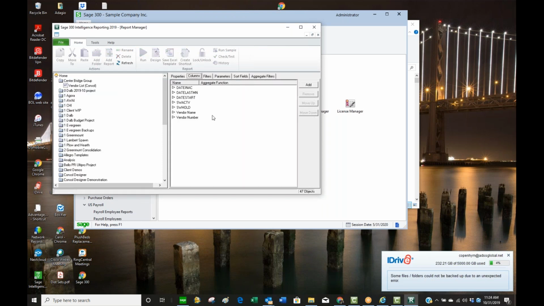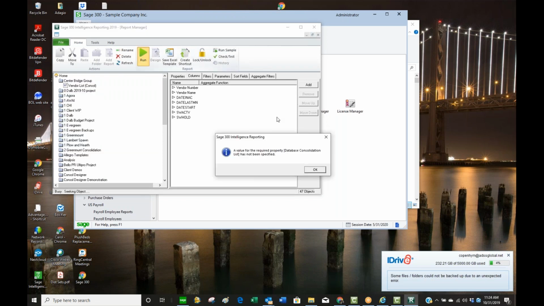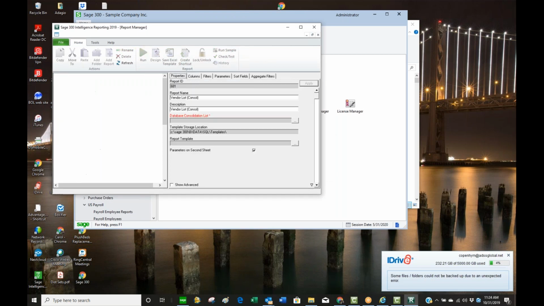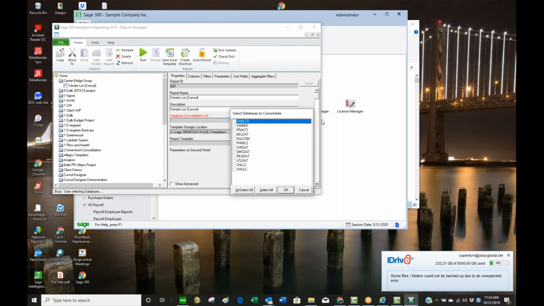Now I'm going to look at my columns and change the order. I'm going to move the vendor number up, just hitting move up, and I'm going to move the vendor name up as well. Now, if I run this report, I have to actually tell it what database to use. That's important. So the database consolidation list. When you use the consolidated connector, you've got to define the consolidation. So I am going to choose the databases that I want.